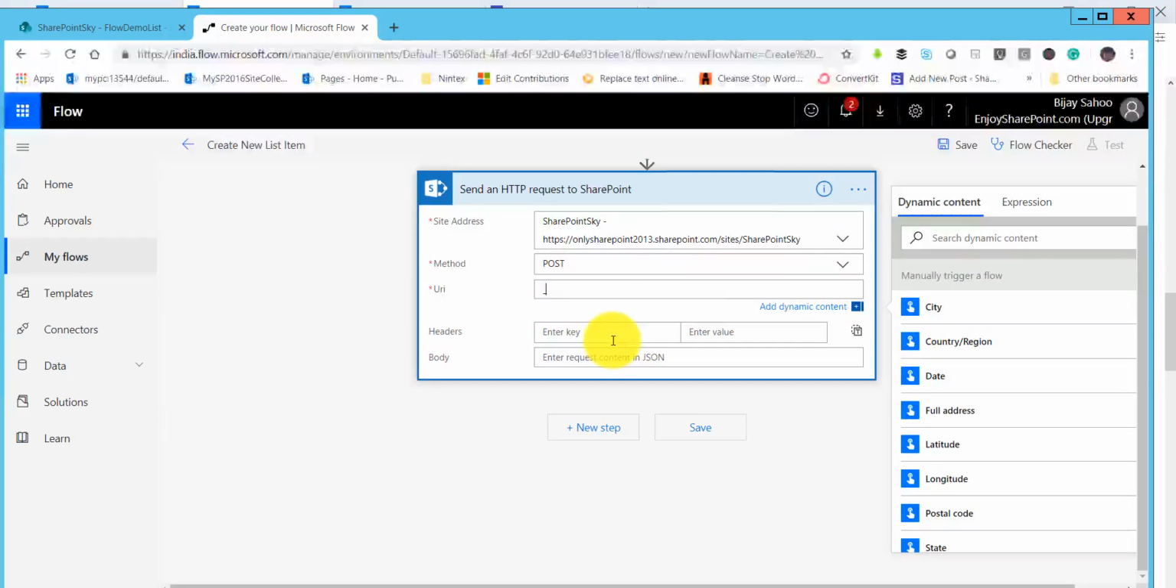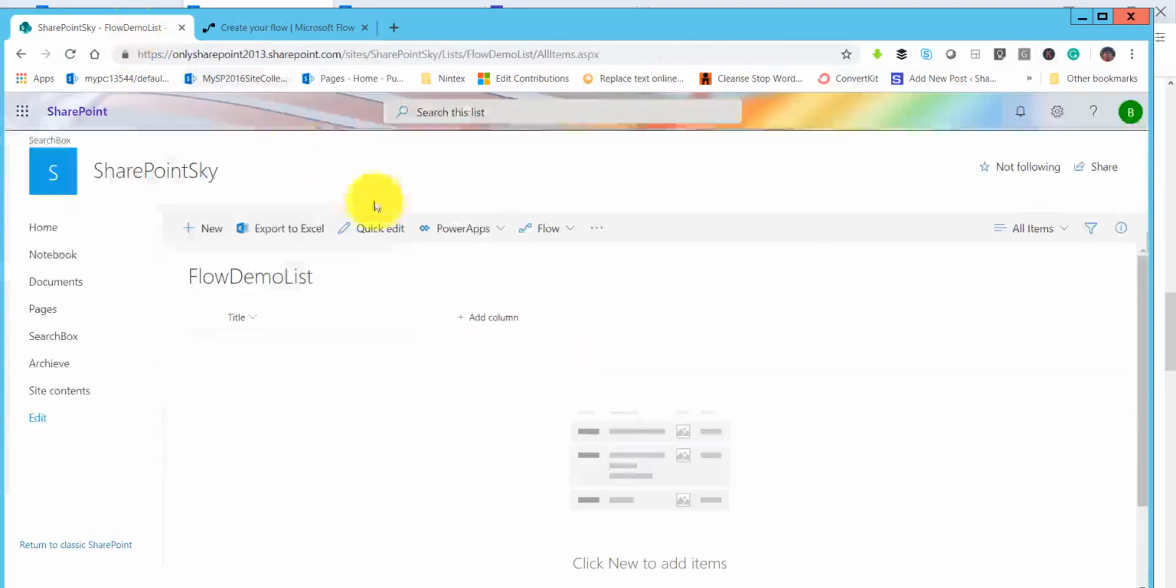So it will be like _api/web/lists/ then getbytitle. So if you'll see here, getbytitle, and we need to provide the title of that particular list. So we put in parentheses, within single quotes, and then here I will give the name of the list. So if you'll see here, this is Flow Demo List.